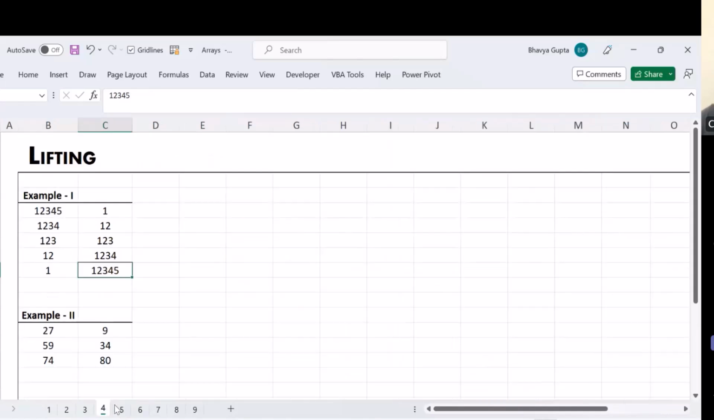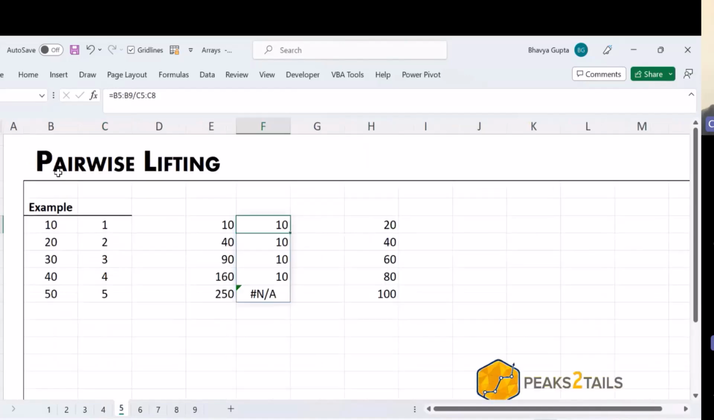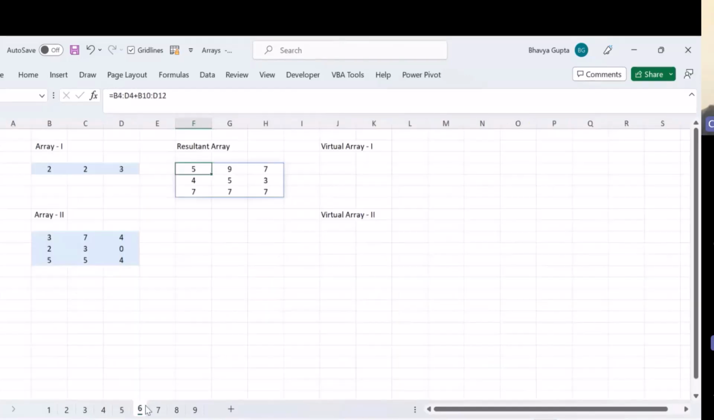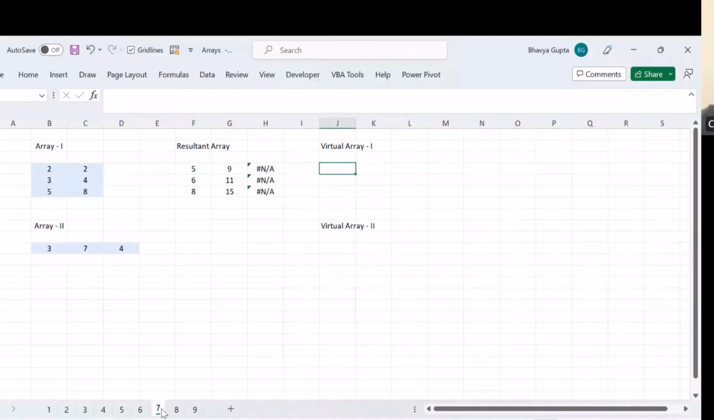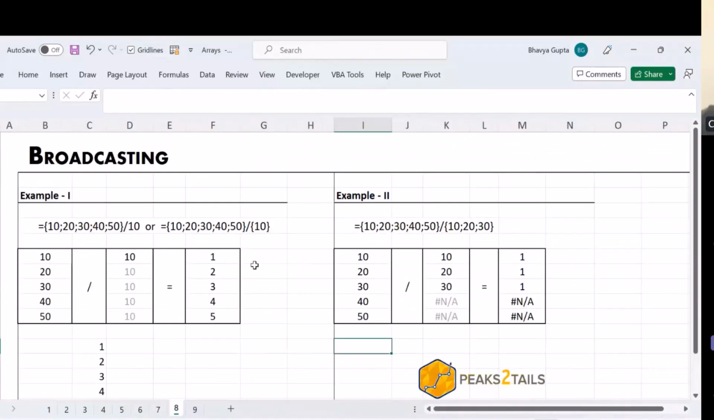So these are one dimensional. Okay, so we have different concepts of arrays inside Excel. We have got lifting, then we can use pairwise lifting. This is again another concept. And then this is broadcasting.